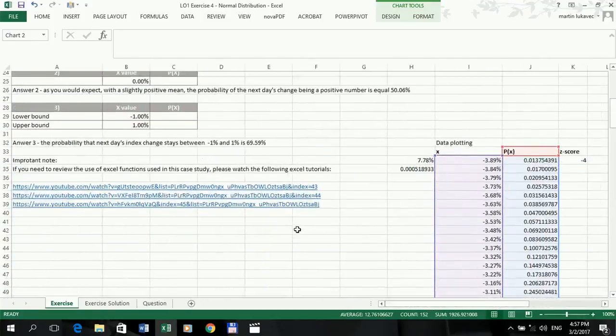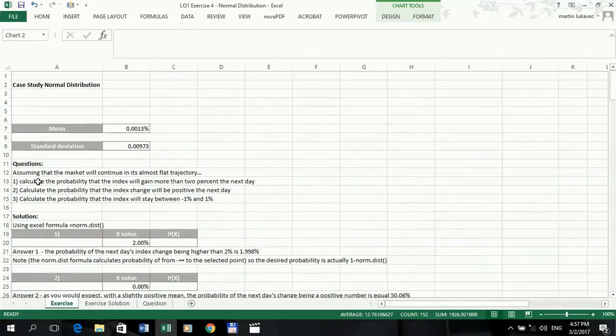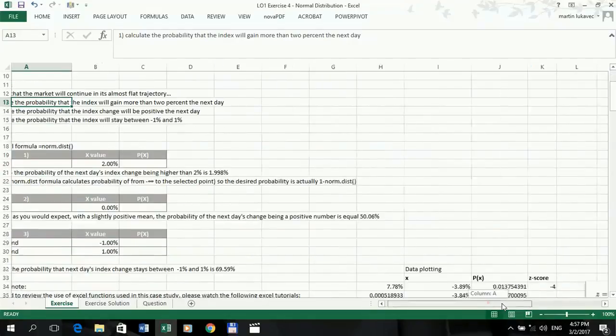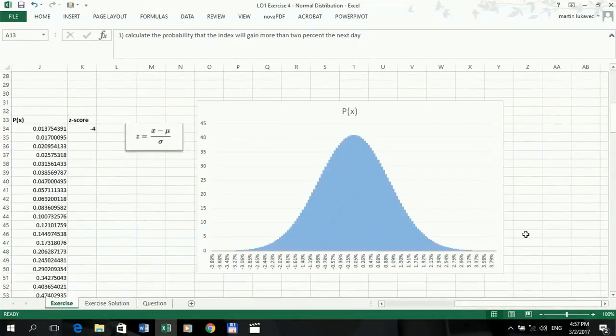and we'll get to the questions. The first question is: calculate the probability that the index will gain more than 2% the next day. All right, so if I look at the distribution over here, 2% is somewhere over here. And for the index to gain more than 2%, it is basically just this little area over here, which you could probably get the same answer for from Z tables and from empirical rules about normal distributions.